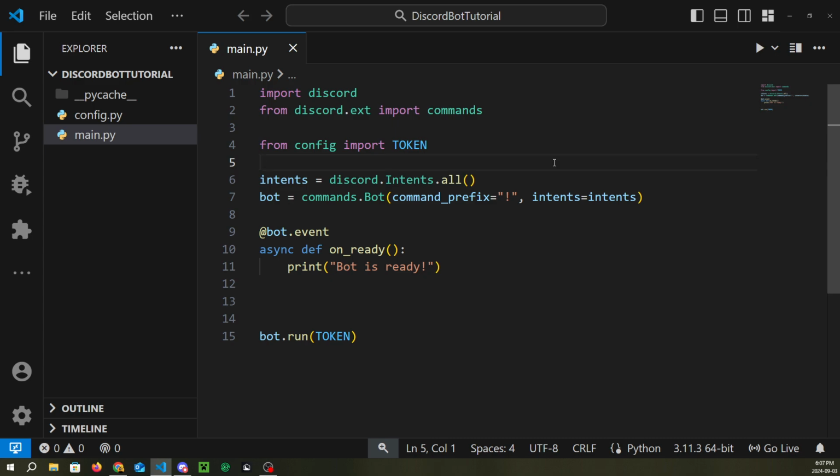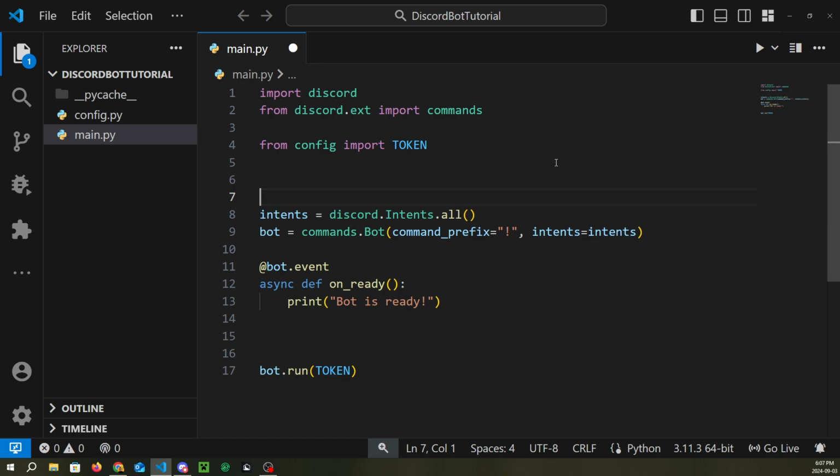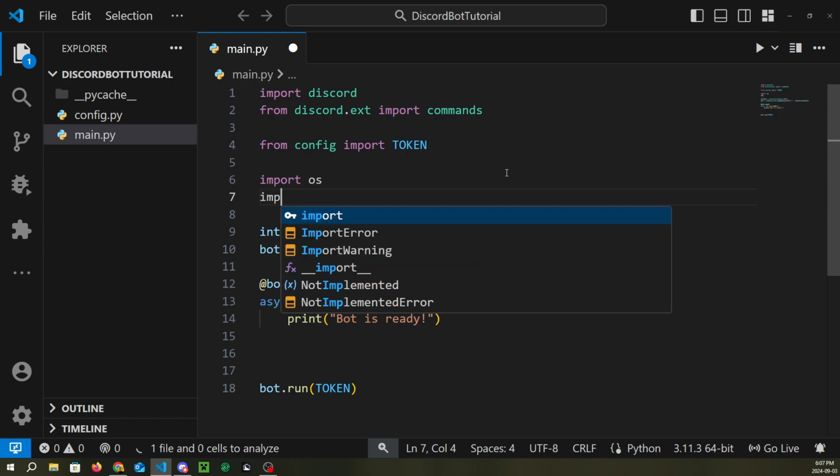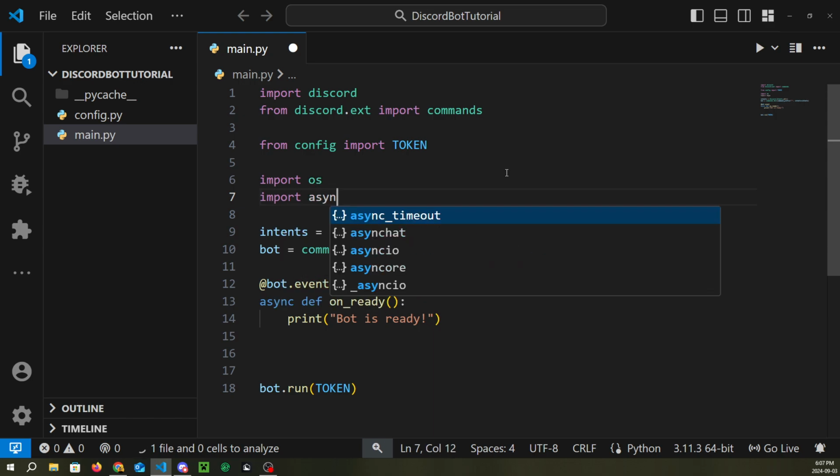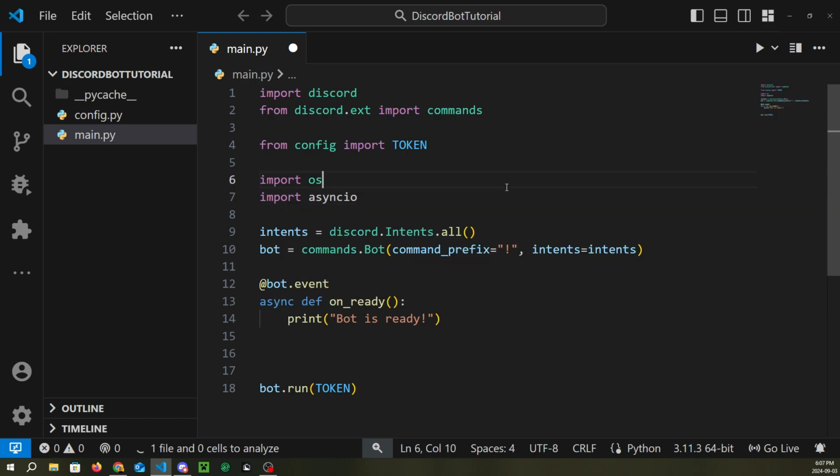So let's get started. First thing we're going to do is import two packages that we're going to need. We're going to import os, and we're going to import asyncio. os and asyncio are built-in packages. Pretty sure they're built in.